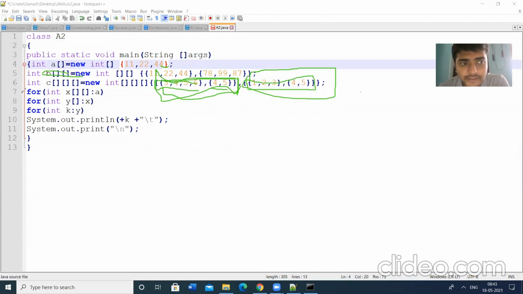To display the array, we can use the for each loop. Three dimensions means we have three for each loops. In the first for each loop, we will store the two dimensions. The array value is C, and here we are going to display the array collection C. So C is an array of two dimensions. That's why we have declared a variable of two dimensions.